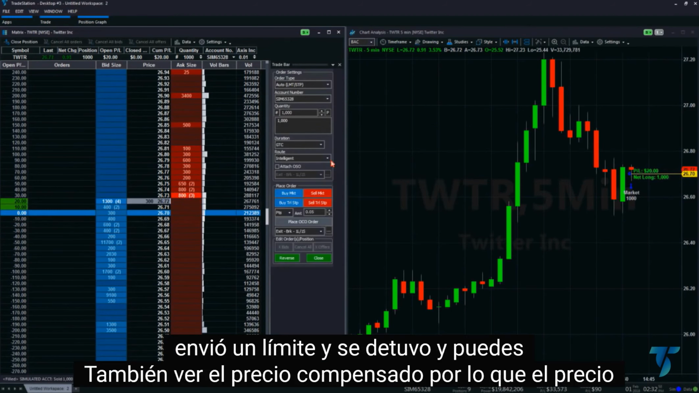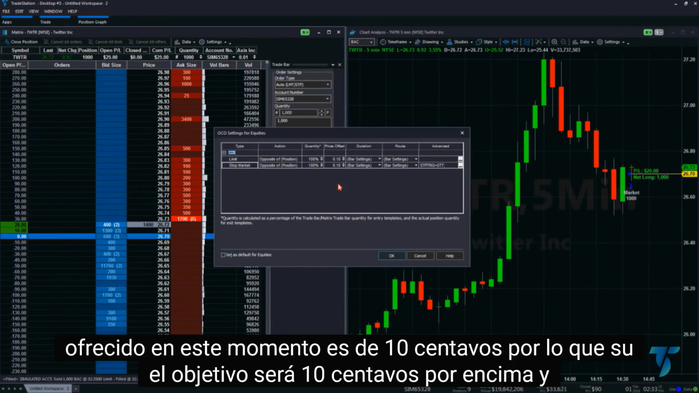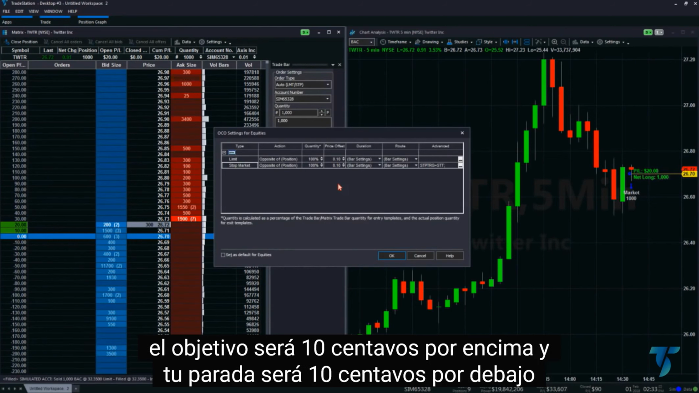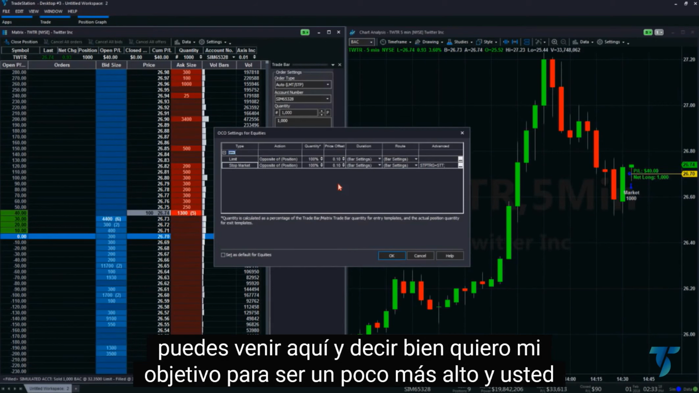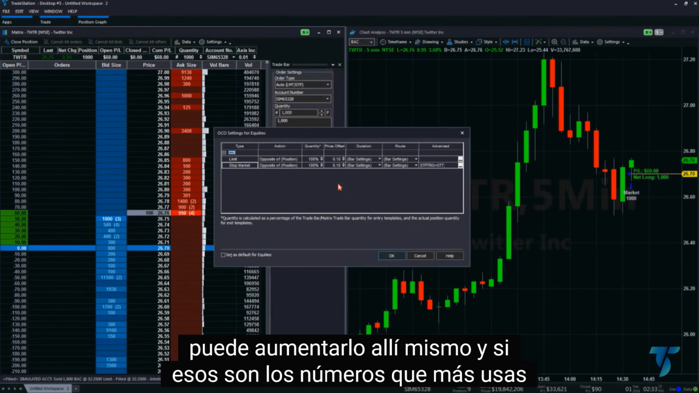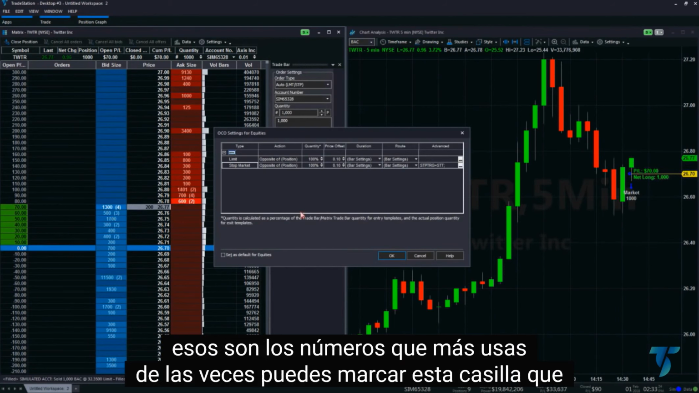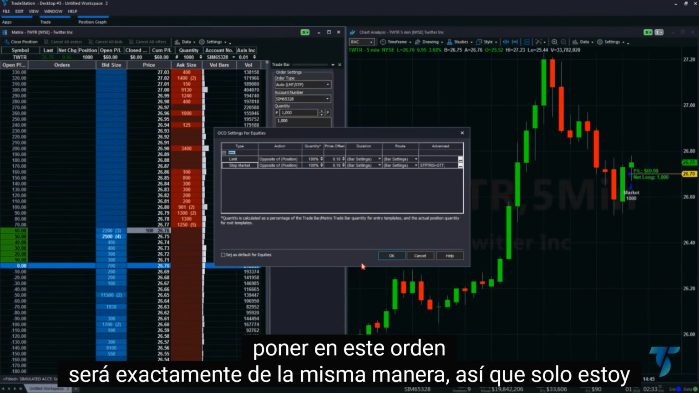And you can also see the price offset. So the price offset right now is 10 cents. So your target is going to be 10 cents above, and your stop is going to be 10 cents below. I'm not going to change the defaults, but you can come here and say, well, I want my target to be a little bit higher, and you can just increase it right there. And if those are the numbers that you use most of the time, you can check this box that says set as default, and every time you put in this order, it'll be the exact same way.